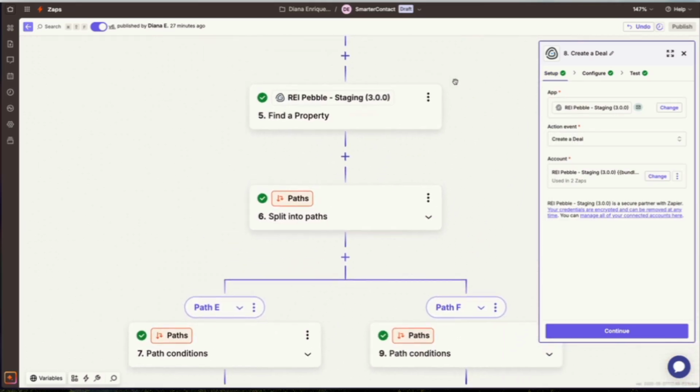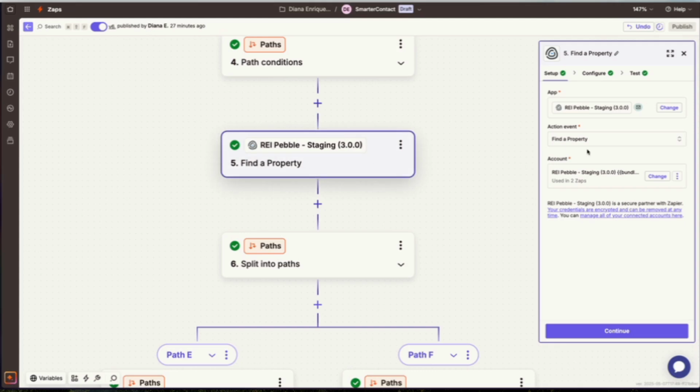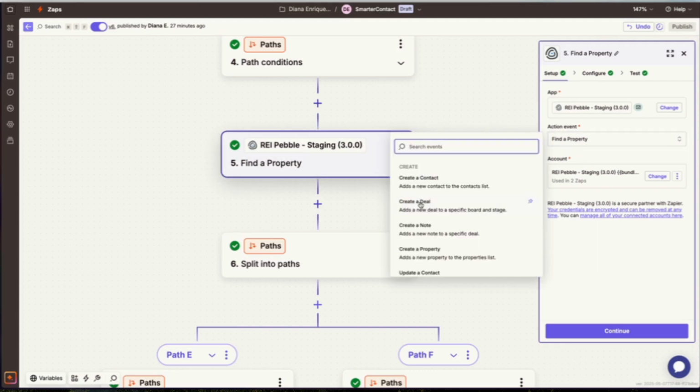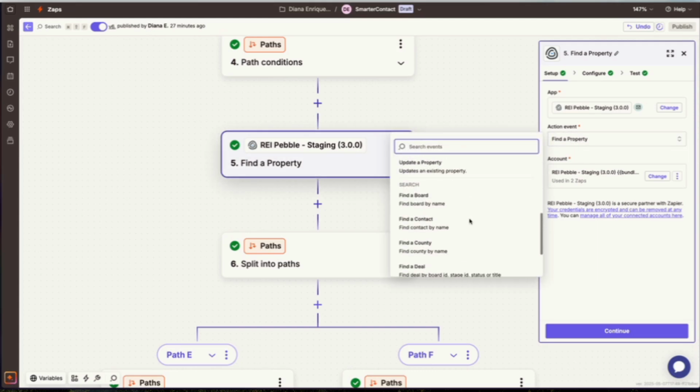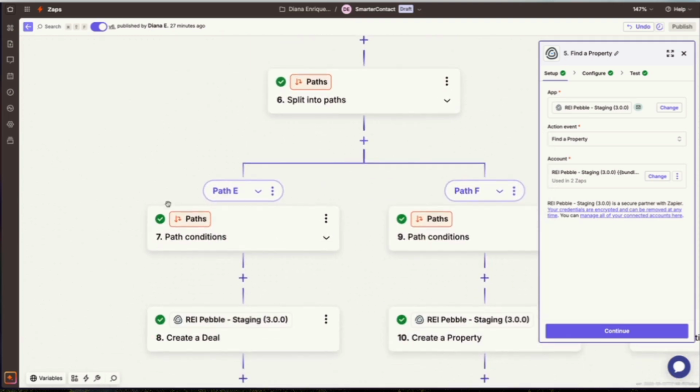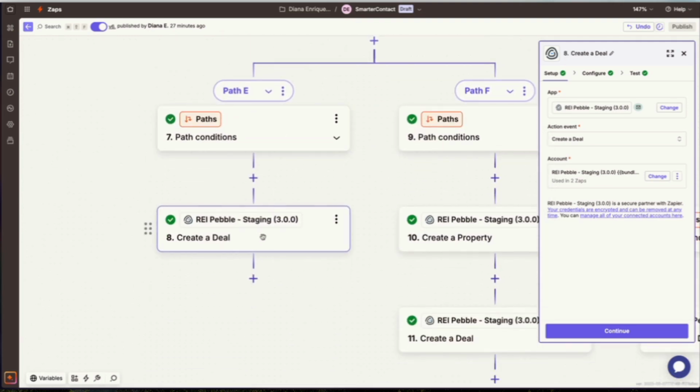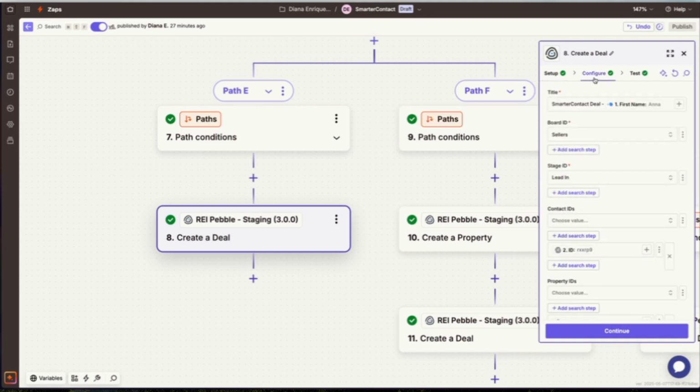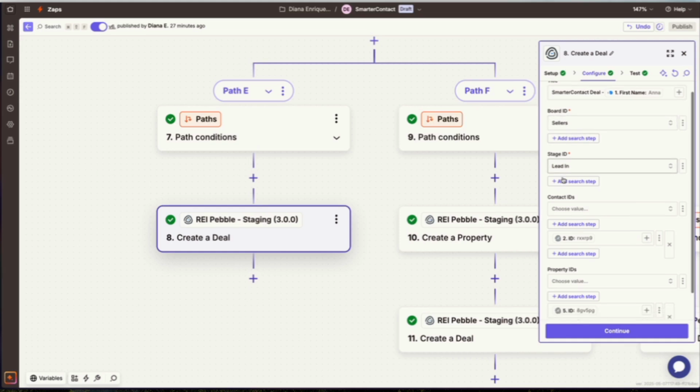And I should have mentioned in each of these steps here, you see it says find a property. The event is literally find a property. So you can see the available events here. And so for me, I am creating a deal. The event is creating a deal, and then we'll go to configure. The title of it, the board ID, which board is it going to? Which deal board is it going to? Which stage is it going to on that deal board?